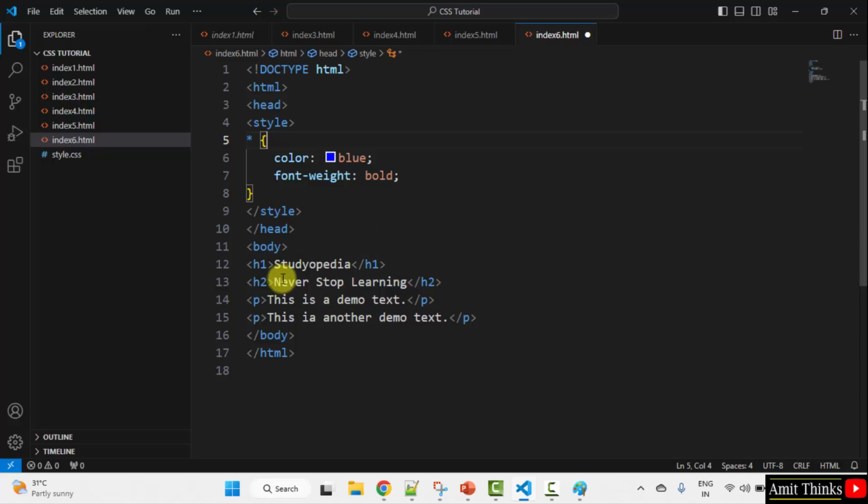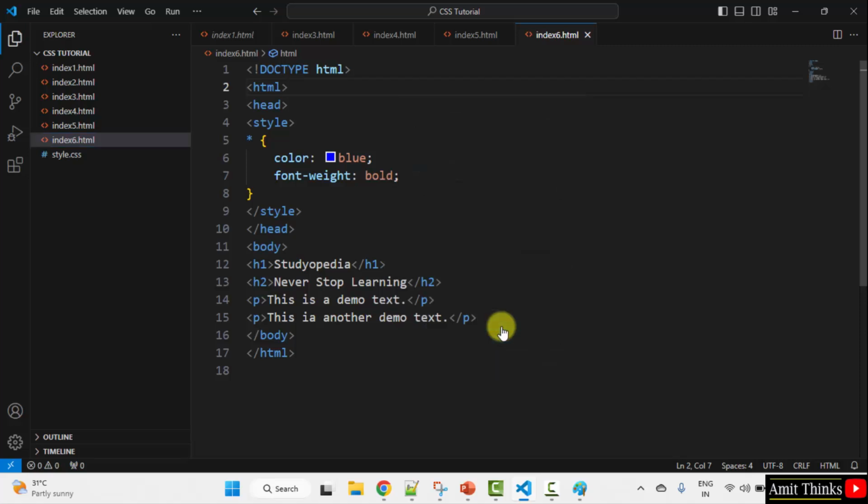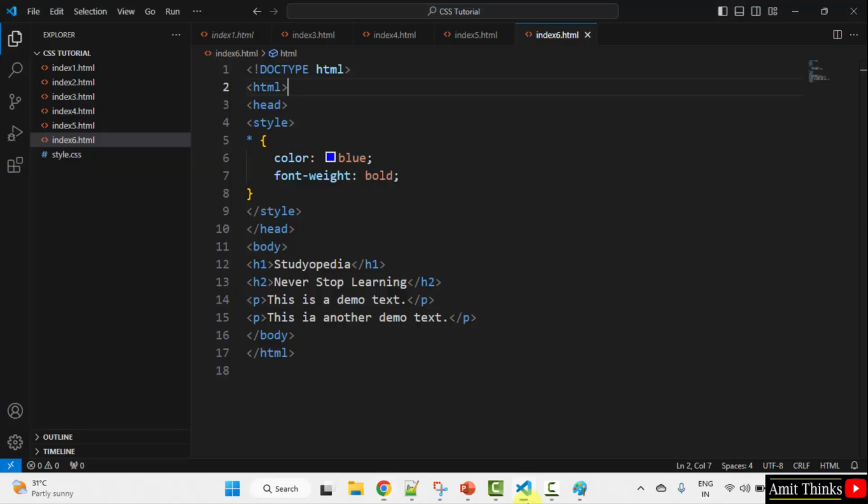Also, I want, let's say, the font weight bold for all of them. So I'll just add the asterisk, the star sign, the following symbol, and add the styles in it. It will get applied for all the elements inside the body tag. Go to file, save all, right click, open in default browser. You can see all the elements are blue in color and the font weight is bold, because we have set the universal selector using the following symbol.